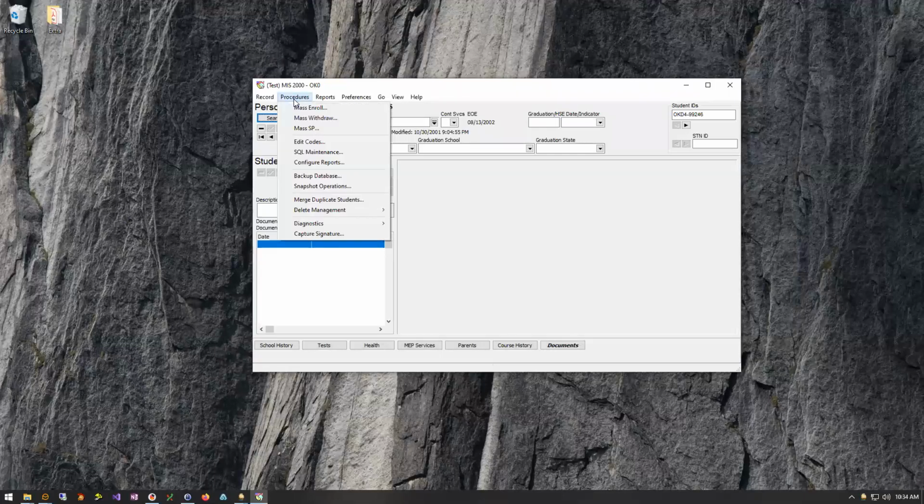All right, so that's pretty much all of the procedures that we're going to use: enroll, withdraw, and SP. Does anybody have any questions about what we've looked at so far?